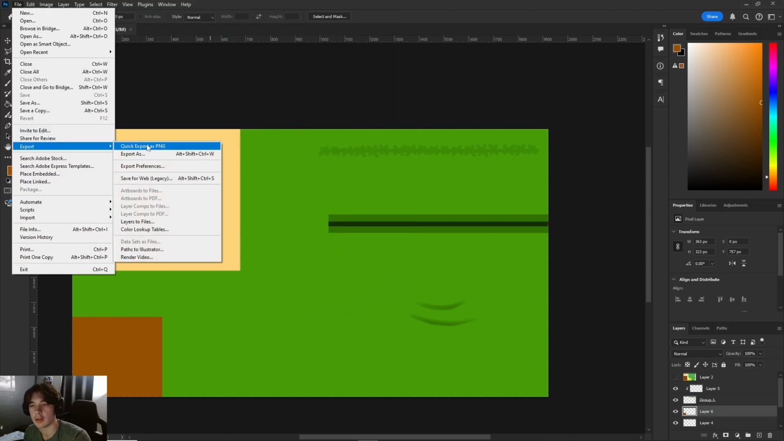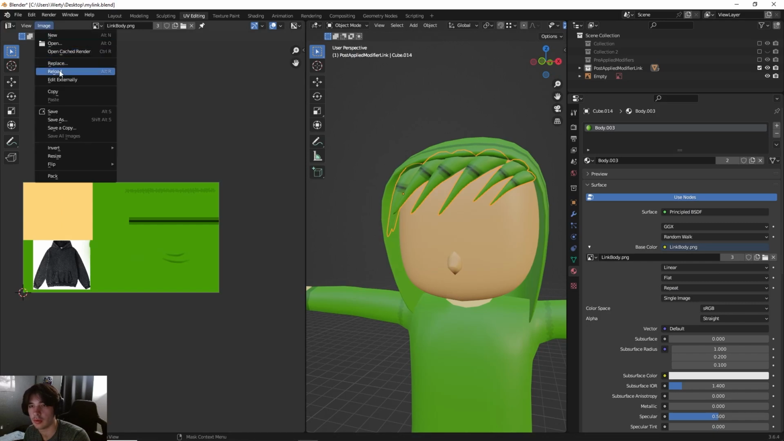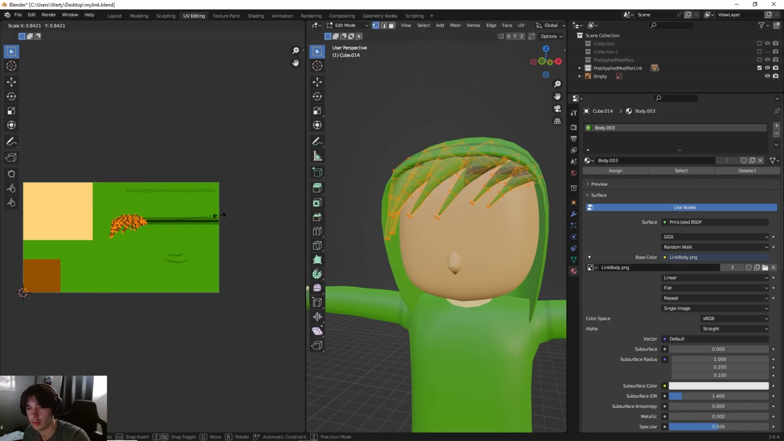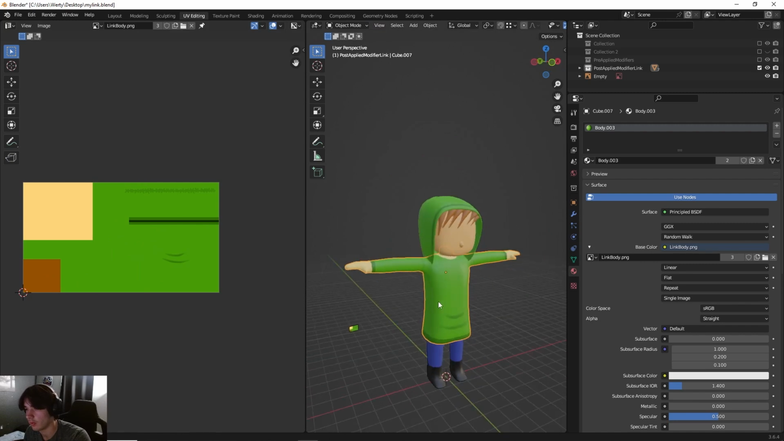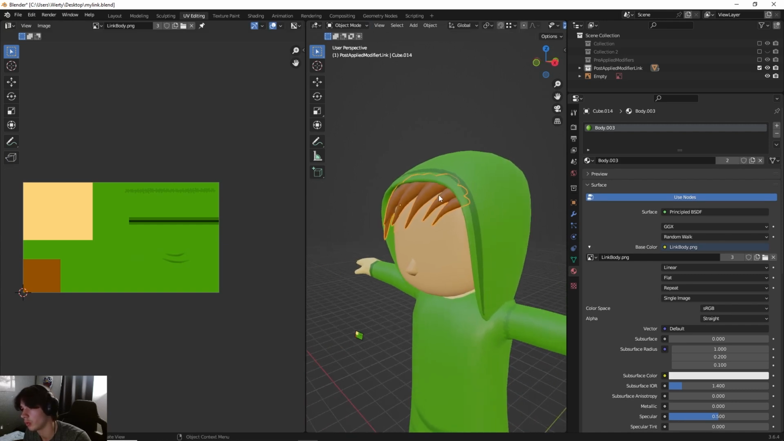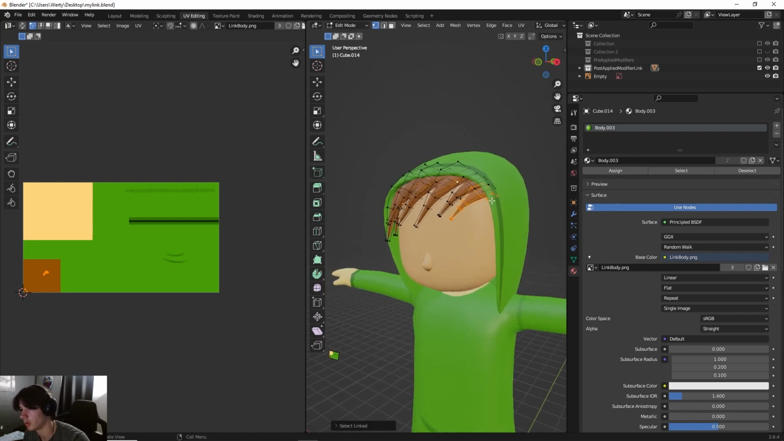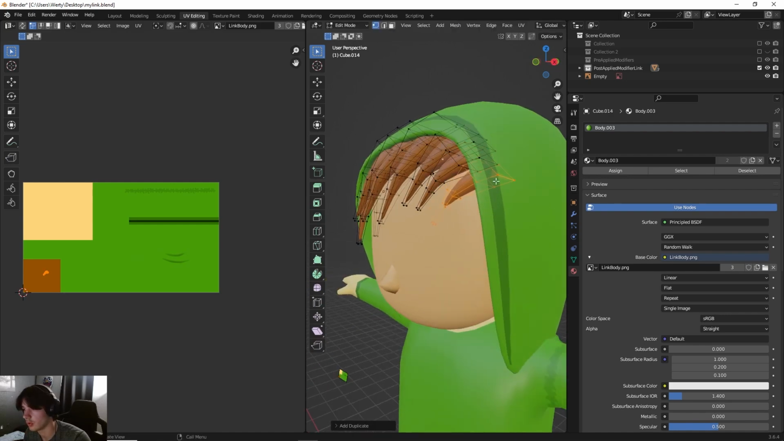Alright, file, export as PNG, link body, go to Blender, image, reload. Now, object from view, scale down, and throw over the brown. So our Link's hair is going to be brown. If you want to move these after joining them, you could click Tab, and then you could select the individual objects by clicking L, and then Shift D is to duplicate.